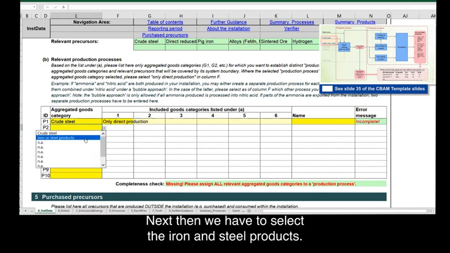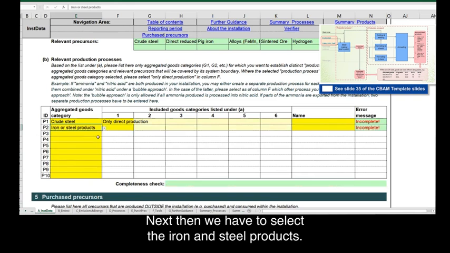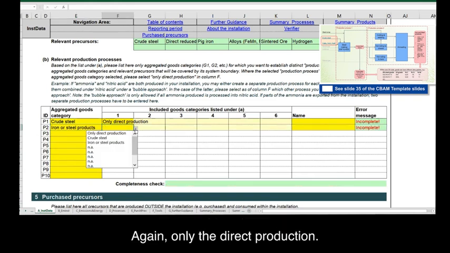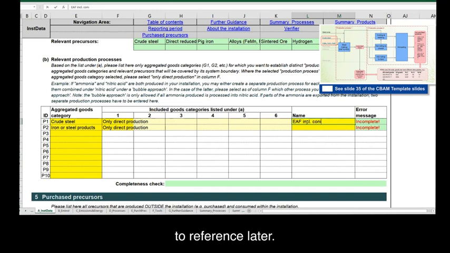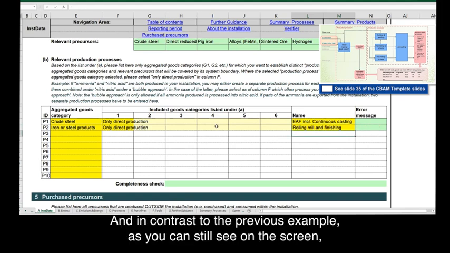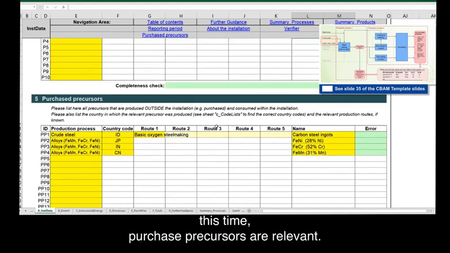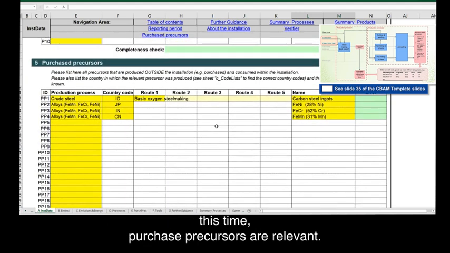Next, then we have to select the iron and steel products. Again, only the direct production. And for completeness, we enter again a name that makes it unique for us to reference later. So we're good here. And in contrast to the previous example, as you can still see on the screen, this time purchase precursors are relevant.